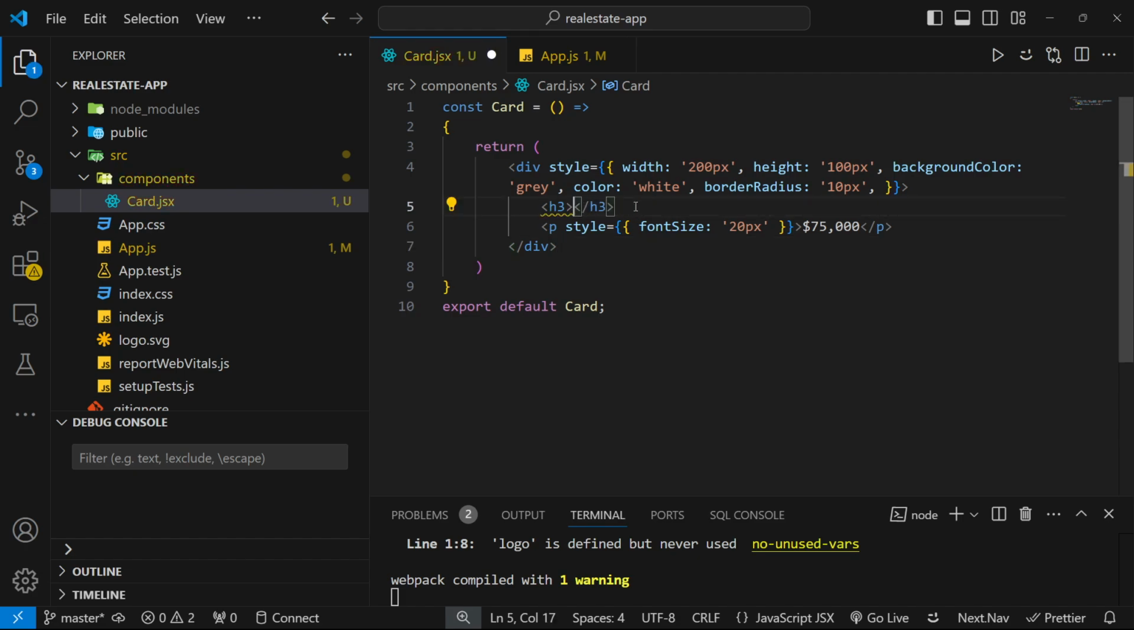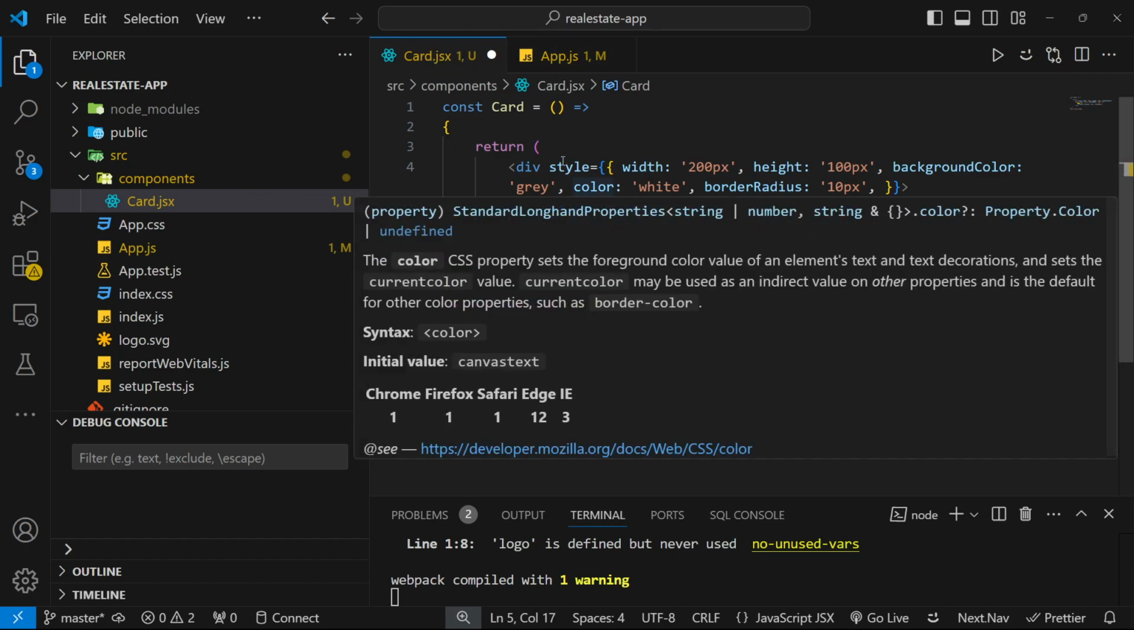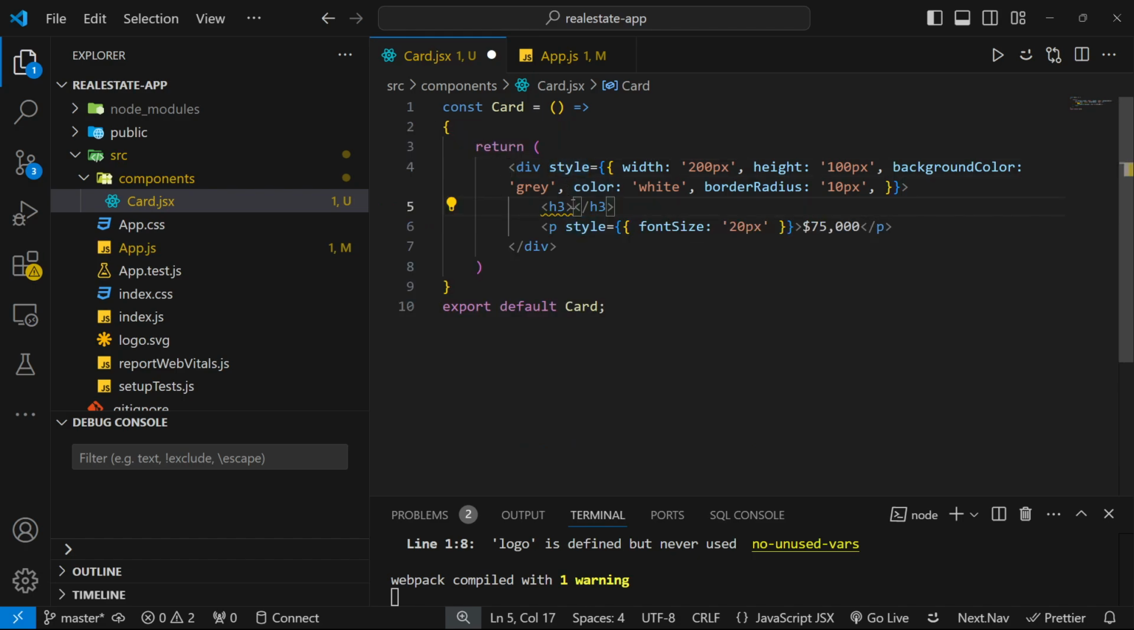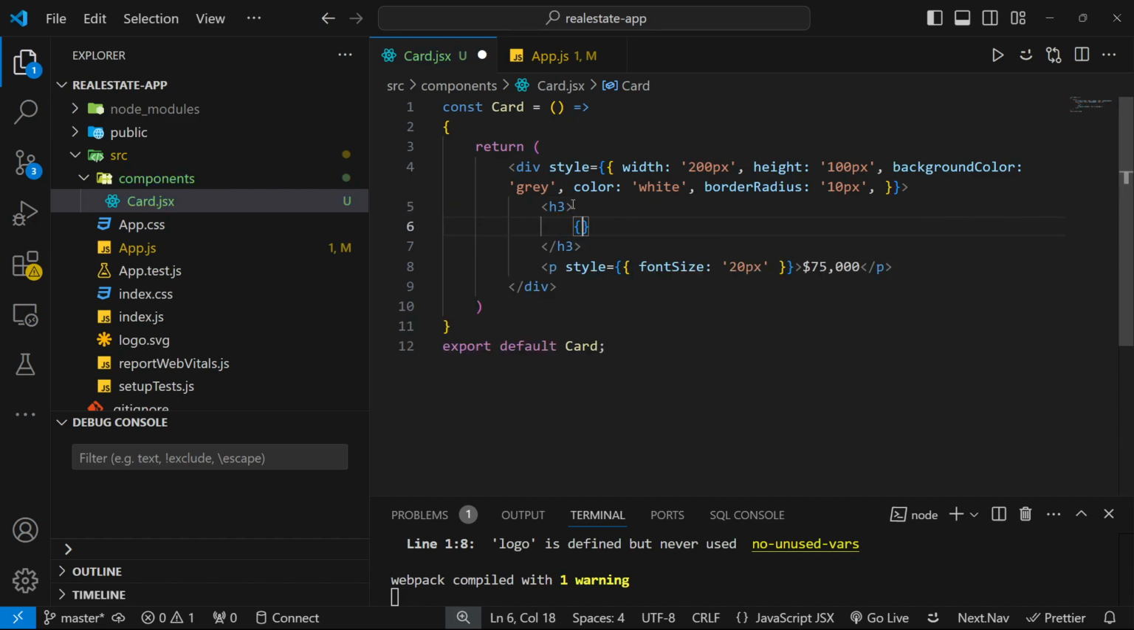We have to remove this heading in card.js. We have to come to card.jsx, and here is the h3 element. Inside the h3, we are going to open flower brackets. Then in a similar way, remove this $75,000 and open flower brackets. So they should be in between the opening and closing tags. So we have opened these tags, right?